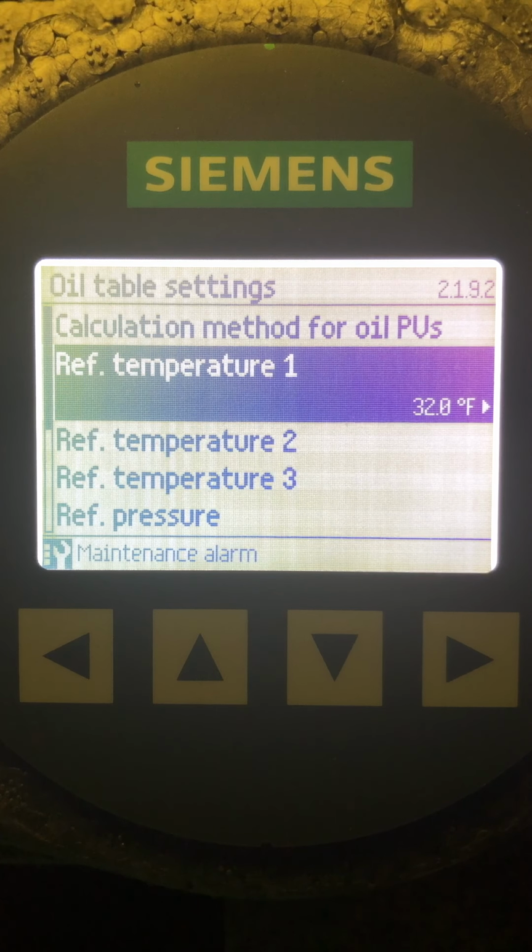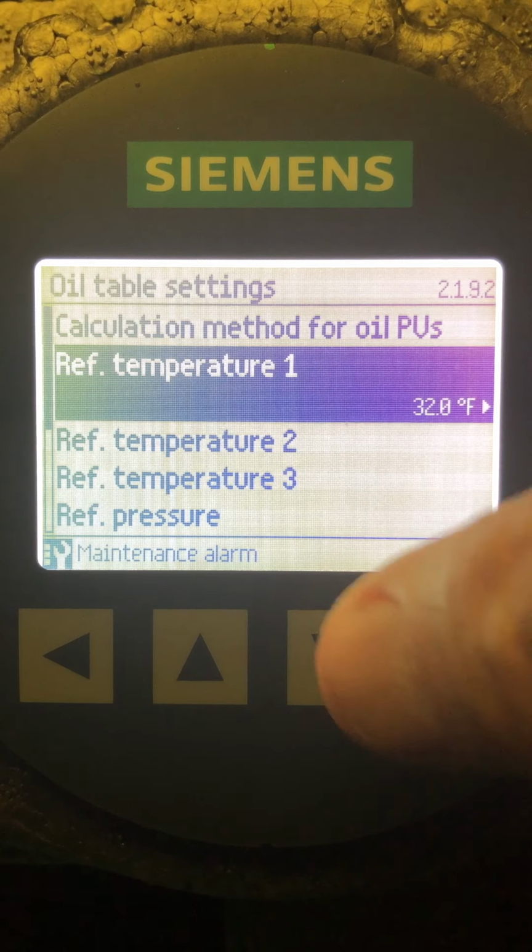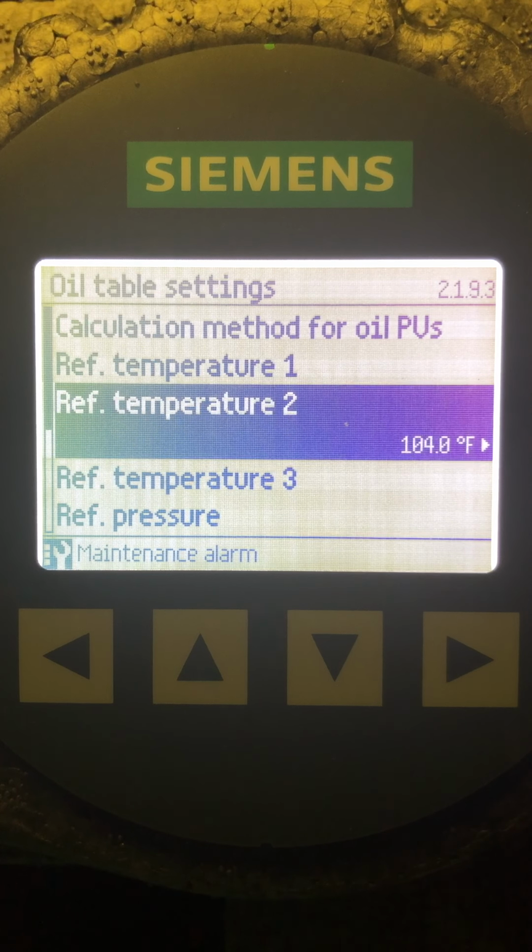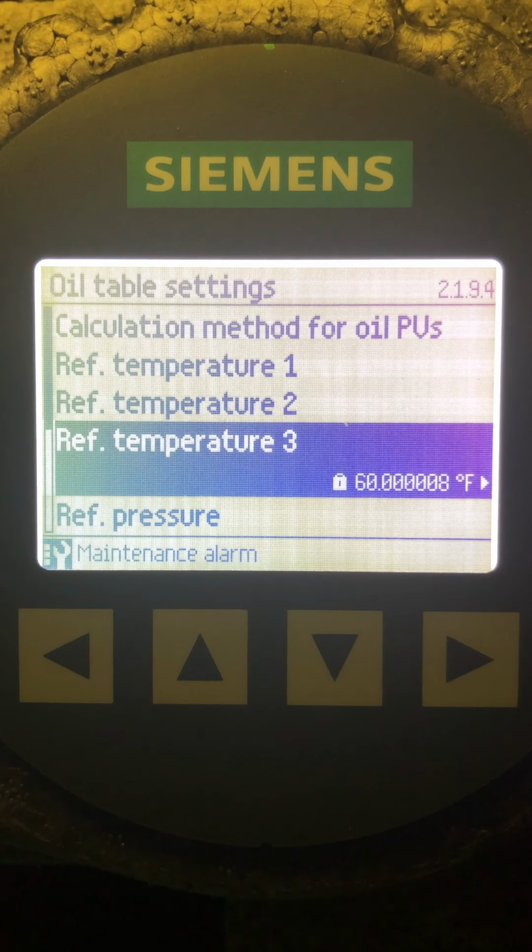When calculating viscosity, we're going to want to have two temperatures for reference. The viscosity is going to be one value at temperature 1, but a different value at temperature 2. By this method, we are able to ascertain what the viscosity slope happens to be. The reference temperature 3 is for our base values.